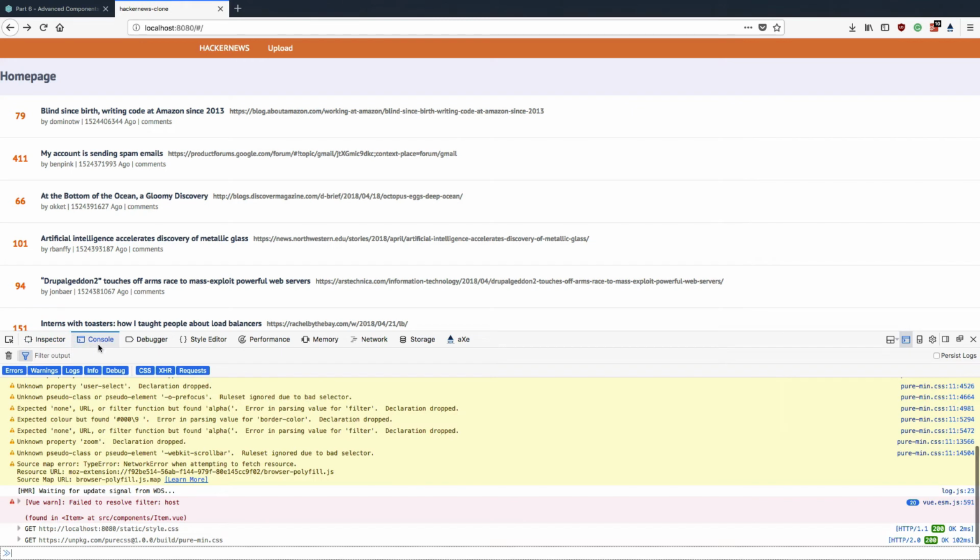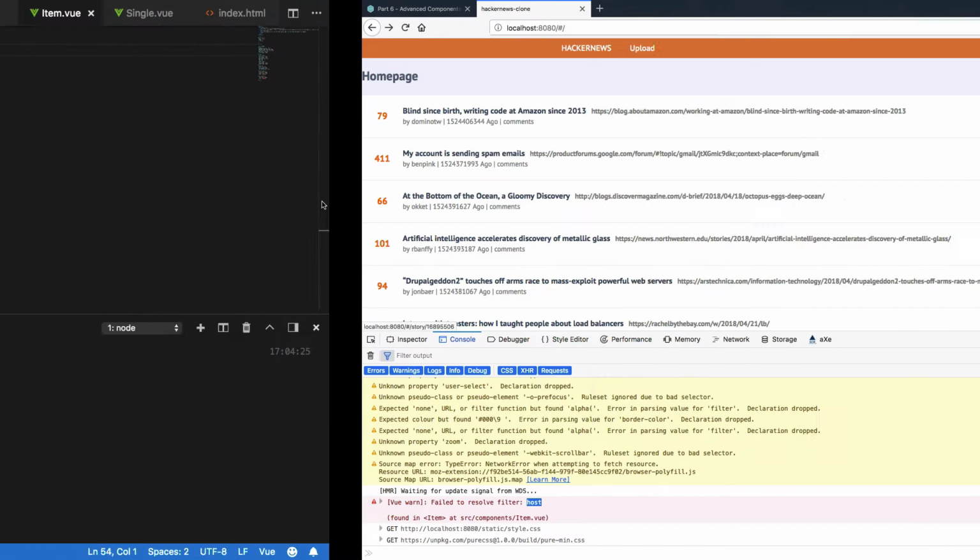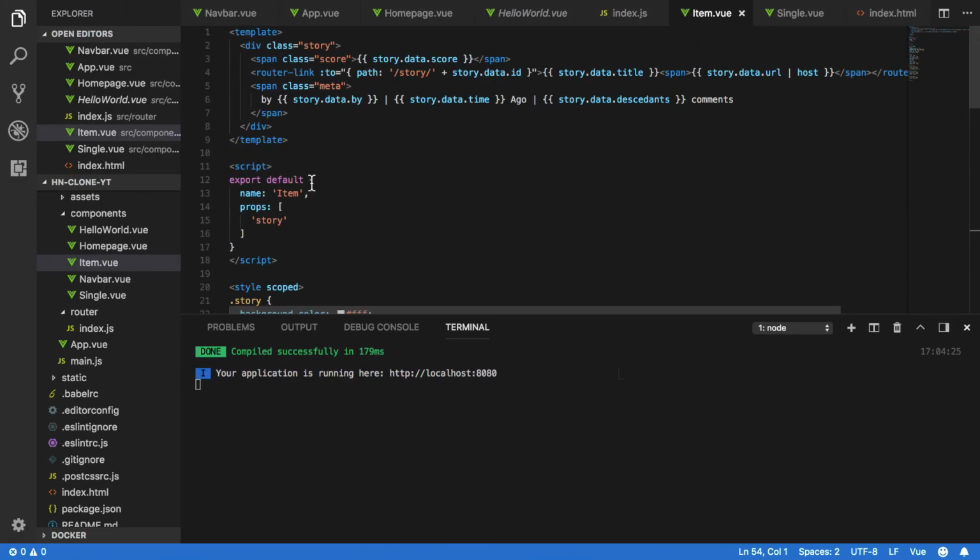Now, one thing to note is that if we open up the console, you should see that we have a Vue warning that says failed to resolve filter host. Now, this is that host filter that we added to our item component up here. So we're going to have to now create that.